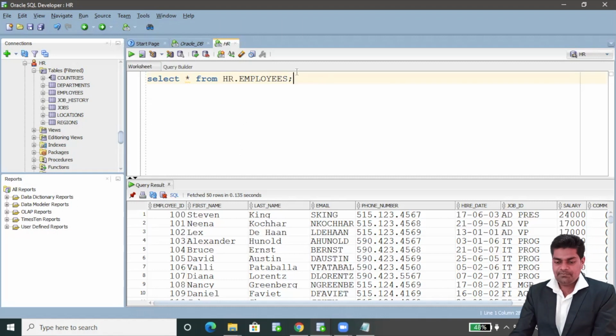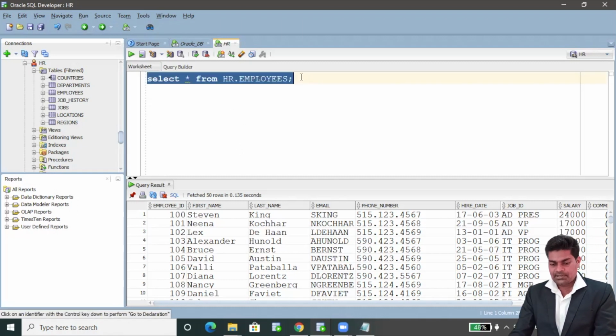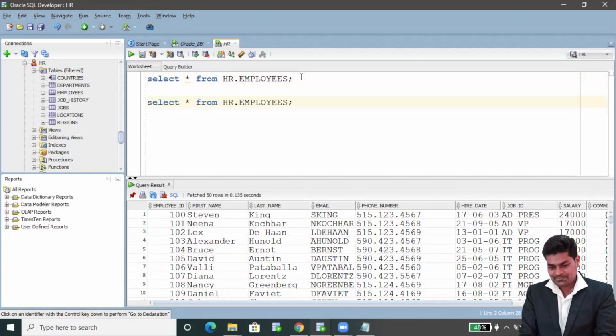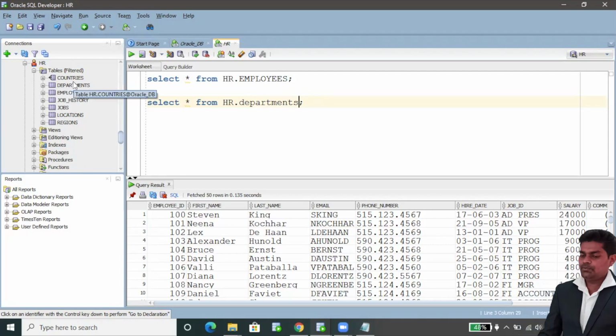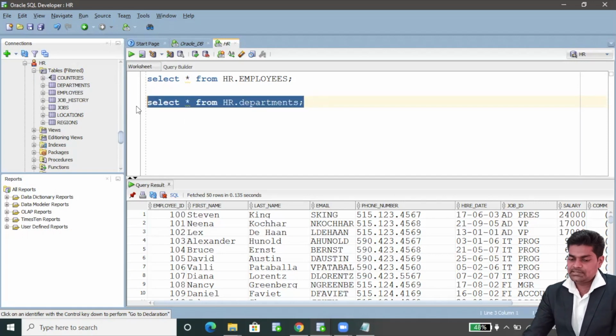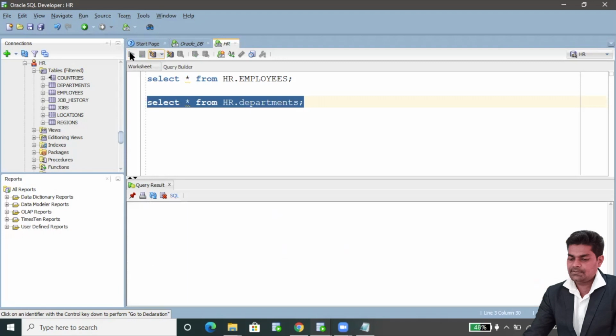One very important thing in the IT industry is copy paste. If you are good at copy paste, you are a successful software engineer. If you are good at Google search, you are a successful software engineer. Now, departments is another table. You can select from departments, employees, countries, job history, jobs, locations. Then select this and execute.